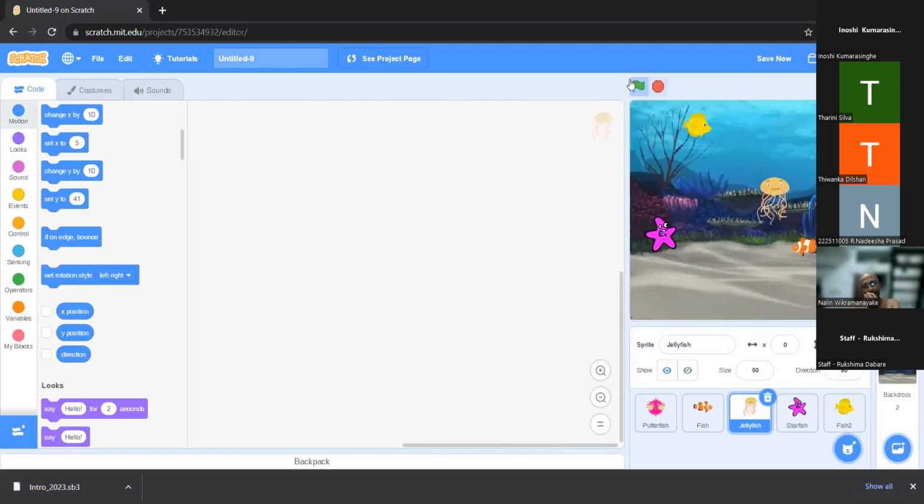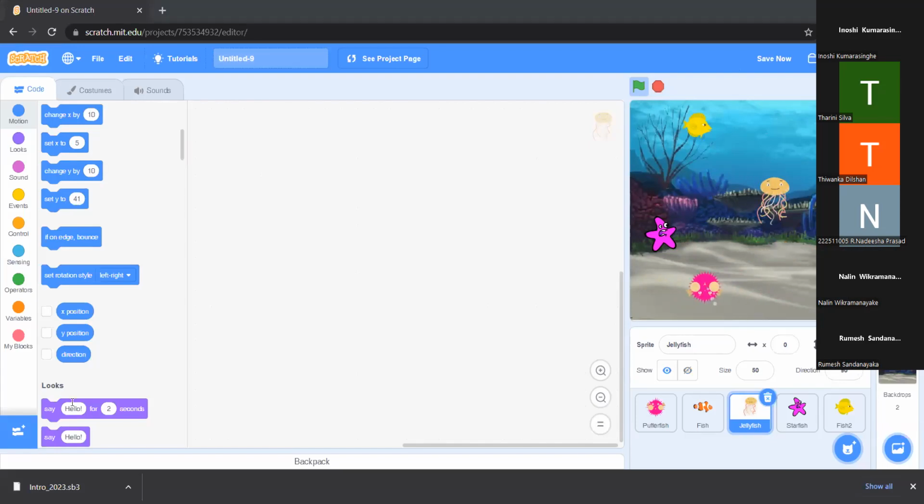Right, so I'll give you 2 minutes. Try to get this backdrop and the fish moving in the correct way. And in 2 minutes, we'll start doing the coding for the jellyfish. Okay? Are we okay with it? I'll give you 2 minutes, okay?